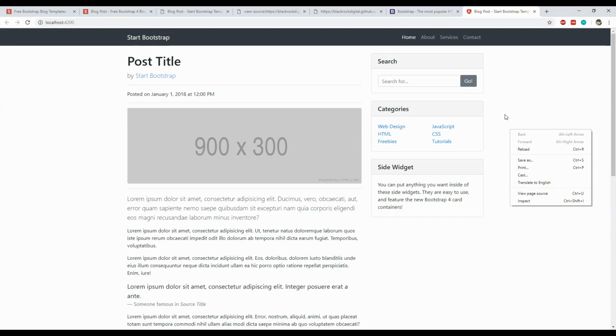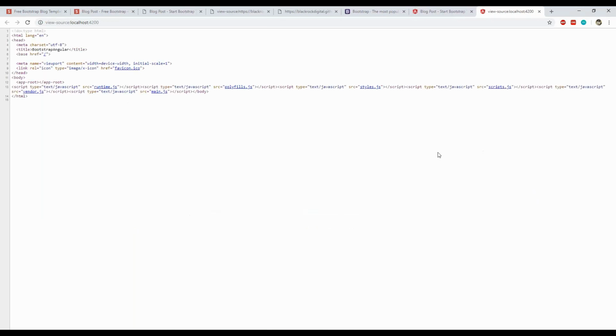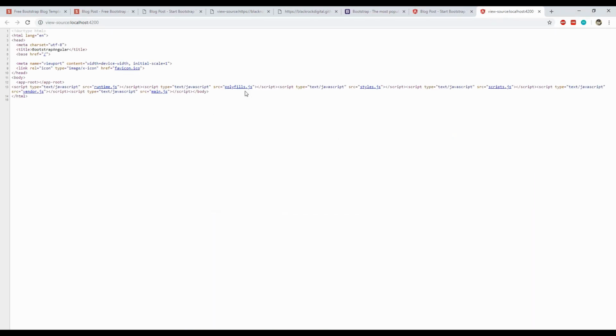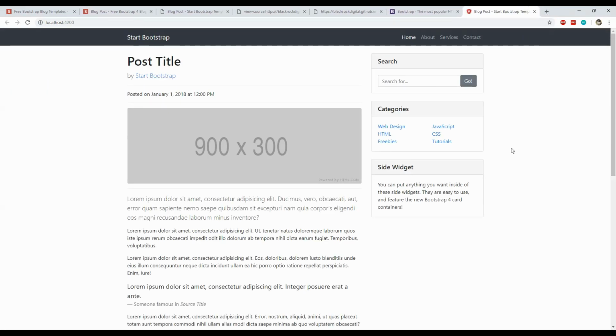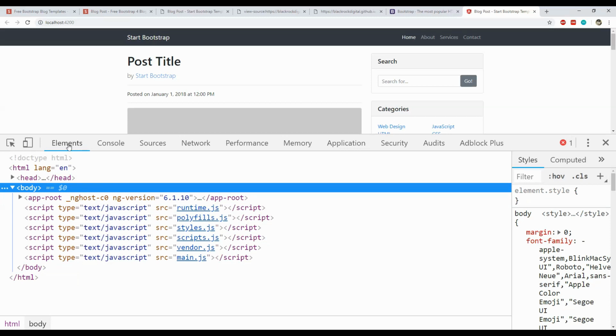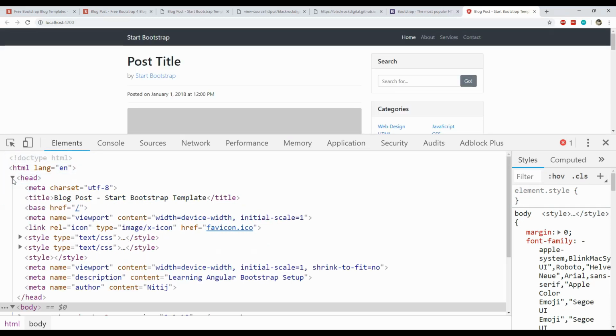So the changes for the meta and title are not going to be visible when we view the page source, because this entire content has been rendered from the server, but Angular makes changes on the client side. So we need to press F12 and then go to the elements tab. Here we can observe everything which we have just done. You can see that the title is being set, as well as the meta for viewport, description and author.